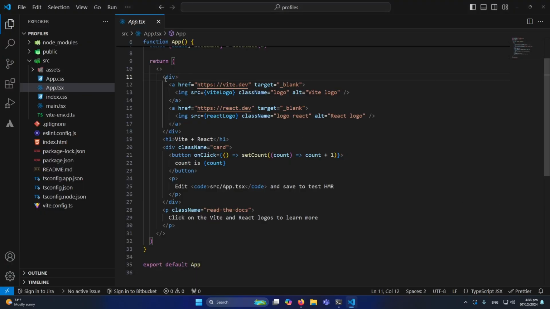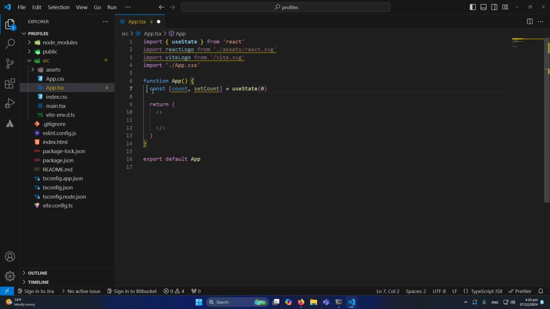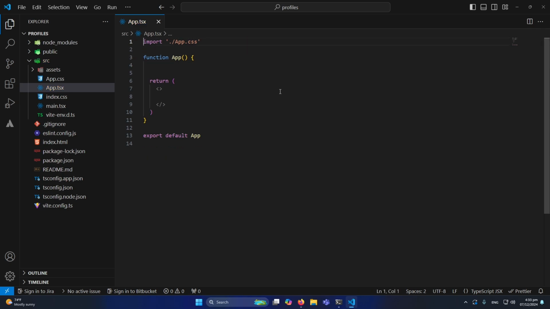Now first of all, I will remove this complete HTML from here. Also we don't need this useState. I'm also going to remove this. Okay, so this is now our simple file. Let me show you the output.